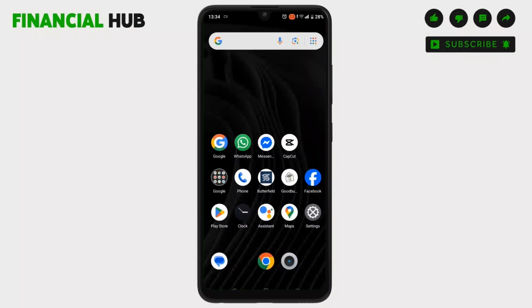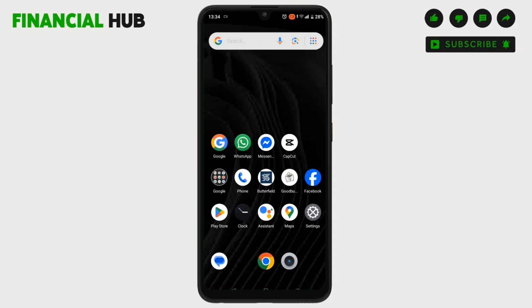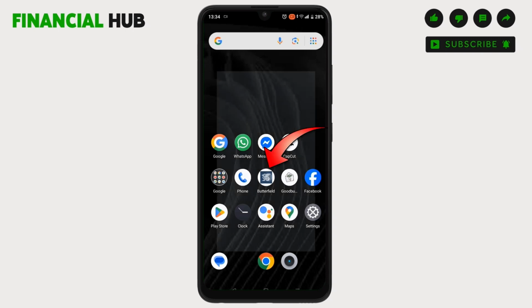In this quick tutorial, I will walk you through the login process of the Butterfield Banking app. Without any further ado, let's get started. Once your Butterfield Banking app is downloaded and installed, tap on it to open the application.